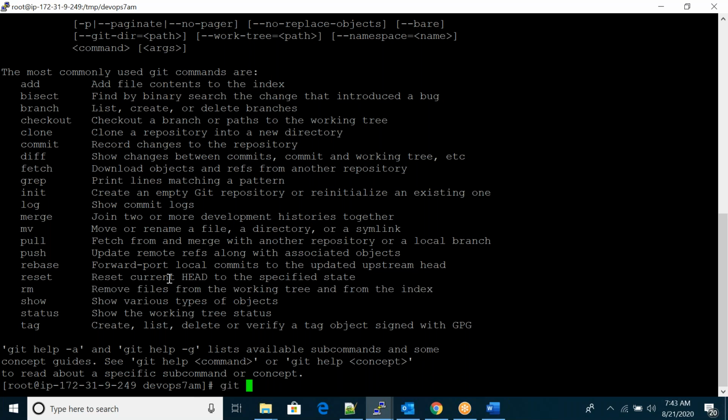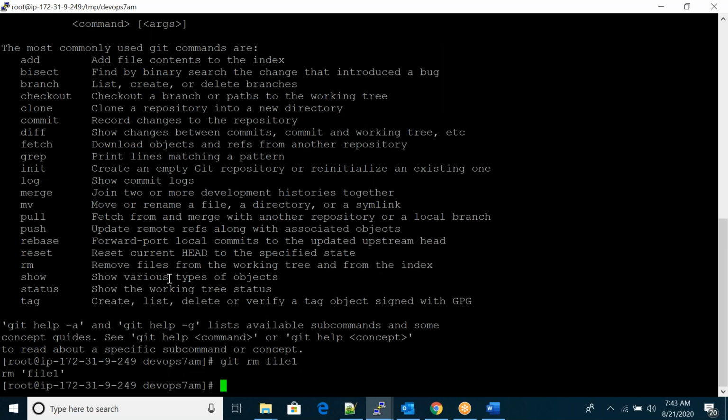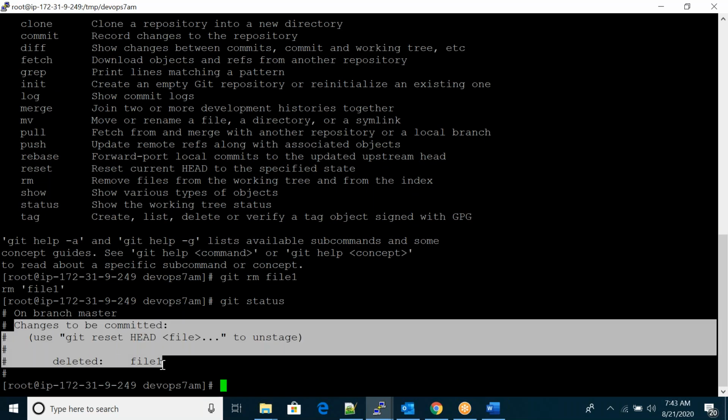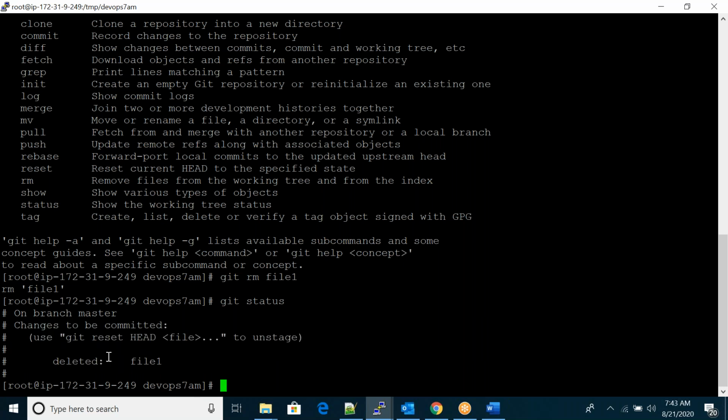For example, git rm file1. You can see the output. See git status. Yes, it removed. If you want to commit the changes, changes means anything: remove, delete, adding, inserting, appending, a comma, a full stop. It all comes under changes. So after the change, we have to commit our changes.